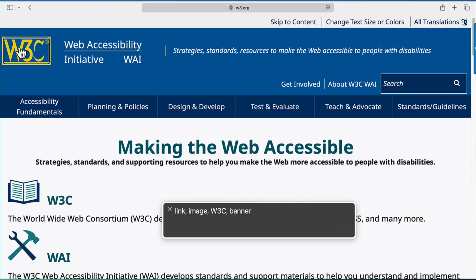Link, image, W3C, banner. Visited, link, get involved, link, about, search text field, search. Alright, seems like the website has good tabbing order, meaning that the focus order follows the visual order, and the links have good names, and the links are focusable, and the focus outline against each link is visible.